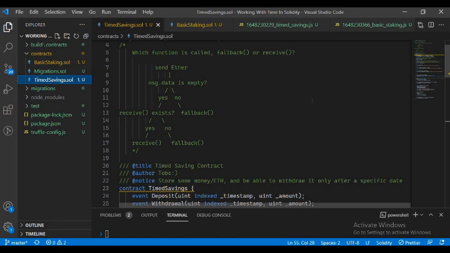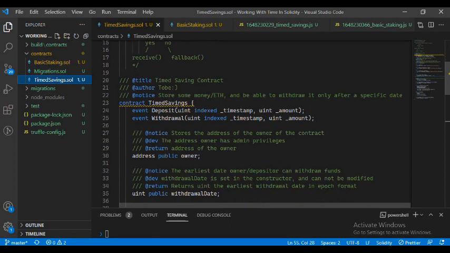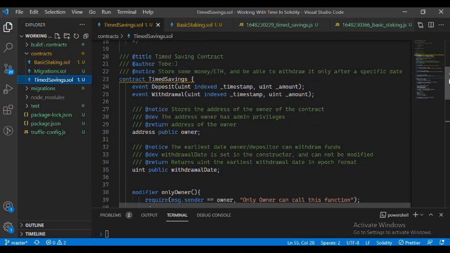So that's how Solidity resolves which function to call when Ether is sent to a contract but no function is called. Our actual contract for today is going to be called time savings. We have some NatSpec comments that detail what the contract is about. We have a title, an author, and a short description in the notice section.